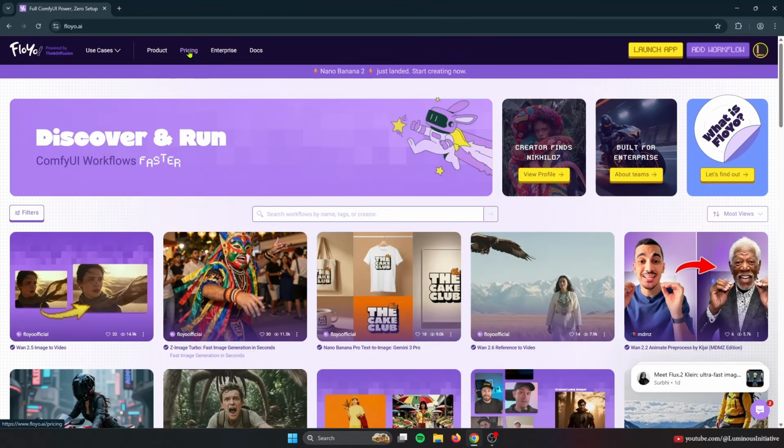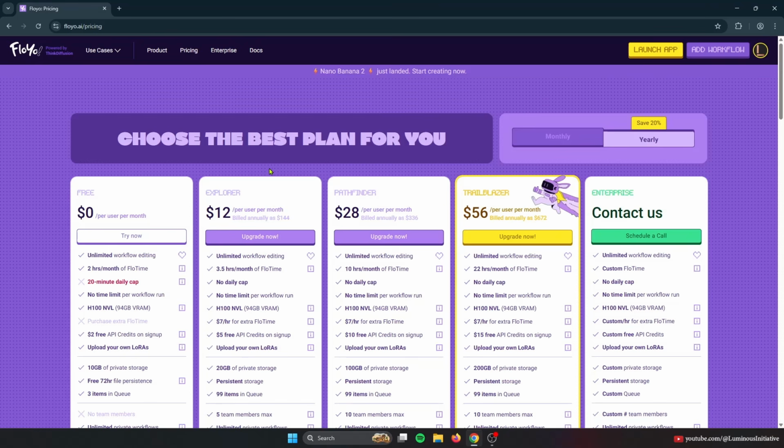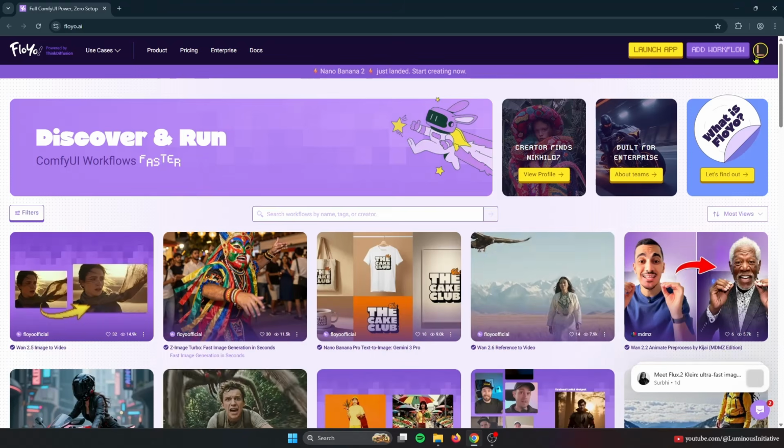So why Floyo AI? Most of the AI platforms work on a credit-based system, but in Floyo AI you get rendering time directly instead of credits. So you don't have to do the math at how many credits will be deducted for the rendering. You will get 20 minutes of free rendering time daily.